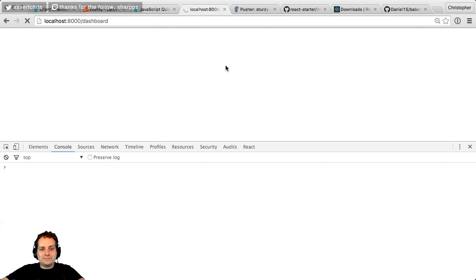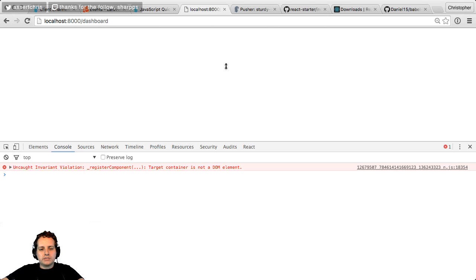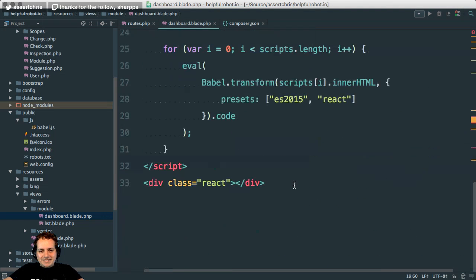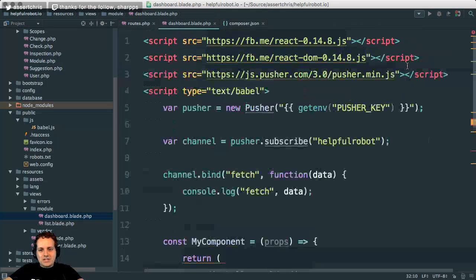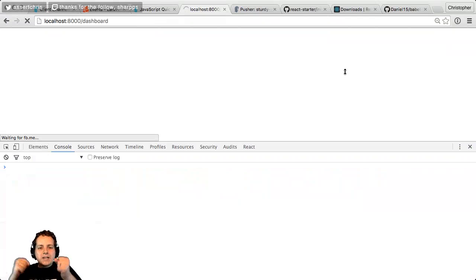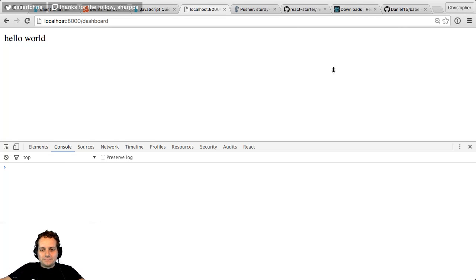Let's try that again. Hello world. Show me hello world. No! Target container is not a DOM element. Because this is running after the element. Come on, come on, hello world. Show me hello world. Hello world.